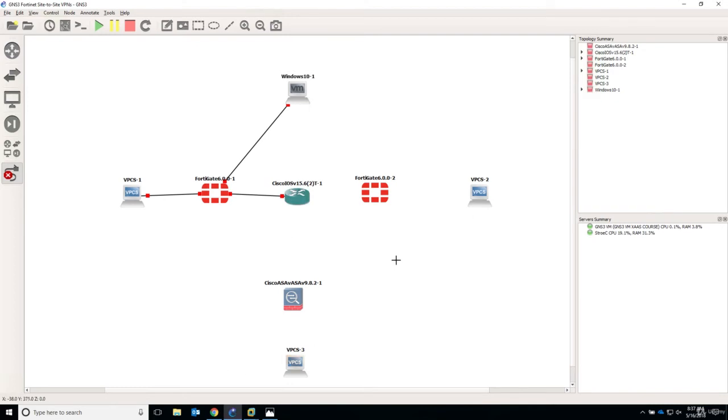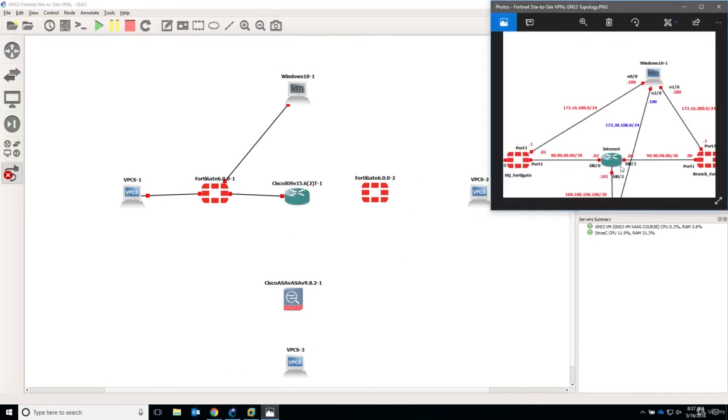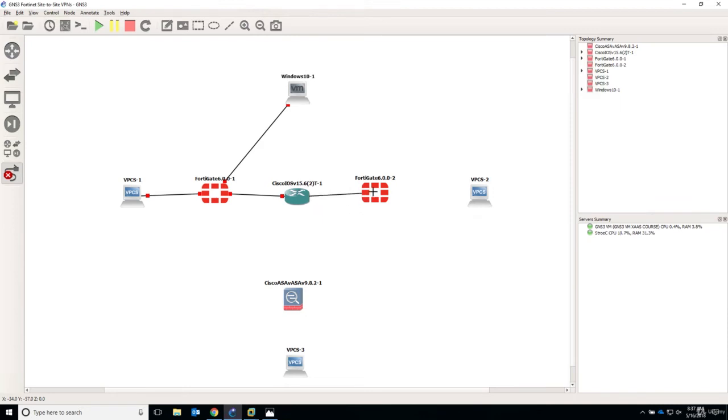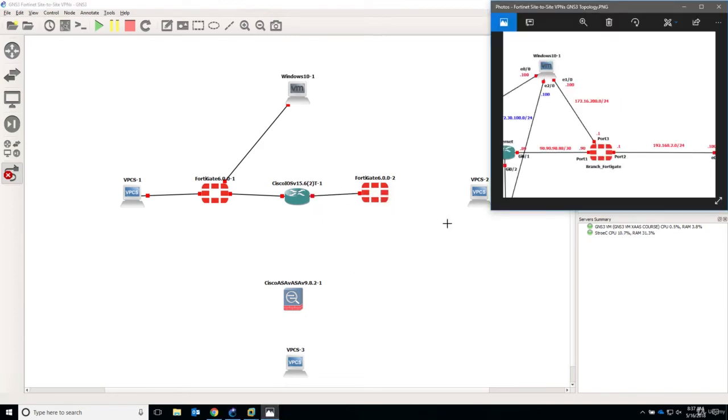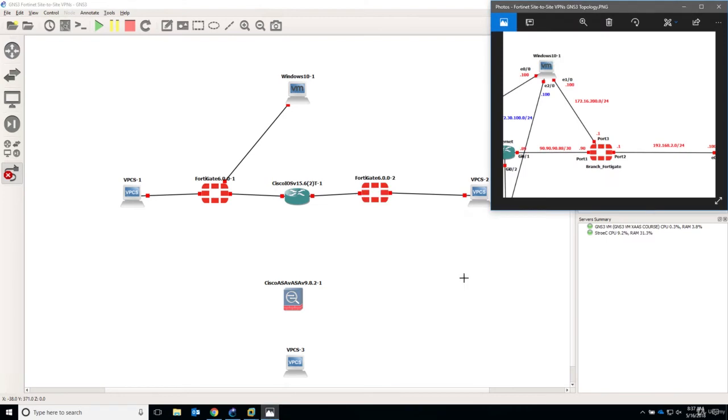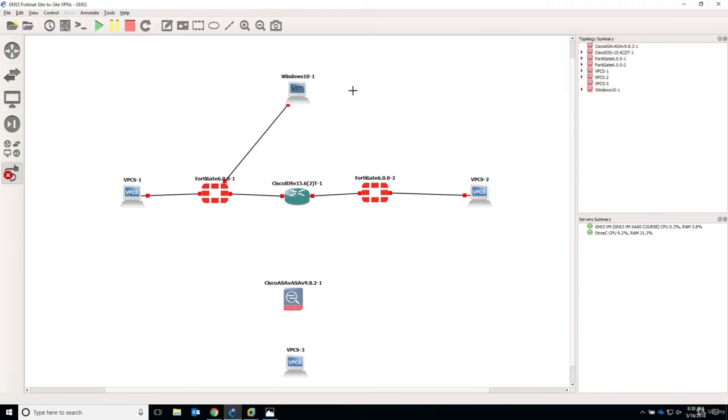Now let's continue going to the branch FortiGate. So on the right side, gigabit 0/1 and port 1, 0/1 and port 1. Next, port 2 for the LAN, so port 2 for the LAN PC. And for the management, it's port 3 going to Ethernet 1/0, so Ethernet 1/0 going to port 3.